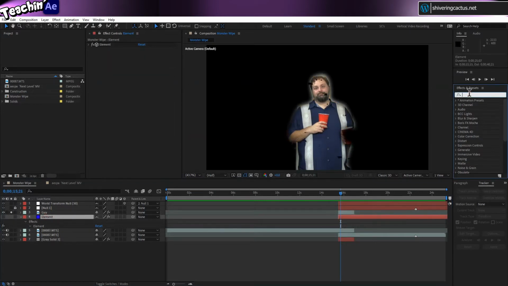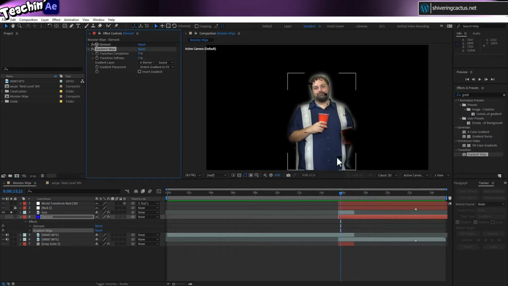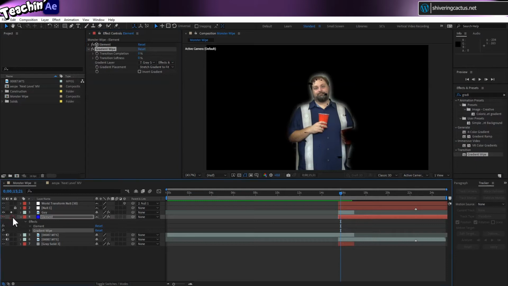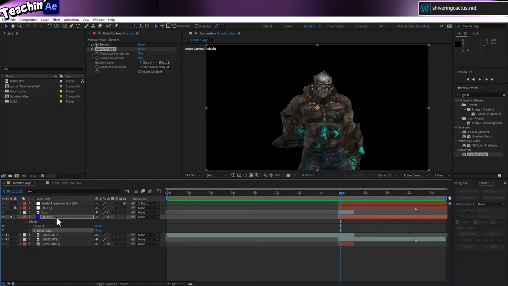So we've also got our monster layer, or mutant I think it was called. And I can just search for exactly the same thing in here, and pop gradient wipe onto him. Back to the grey solid. Back to effects and masks. Turn him on. Turn him off for the moment.